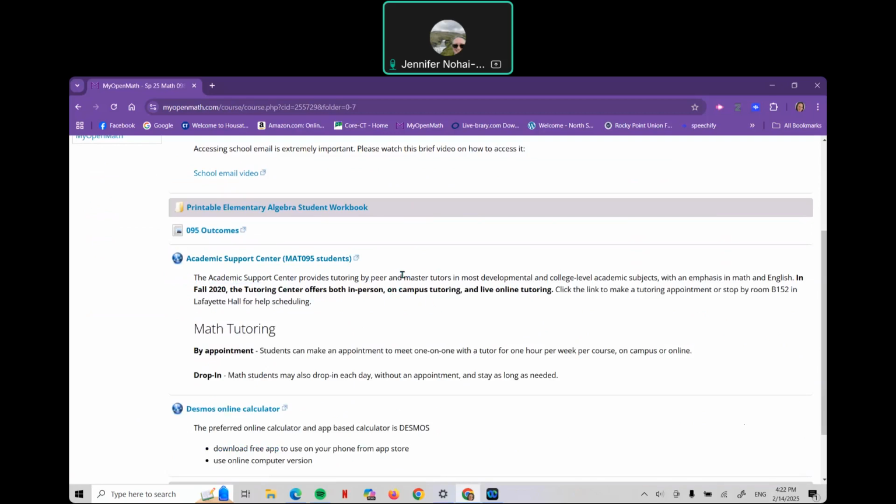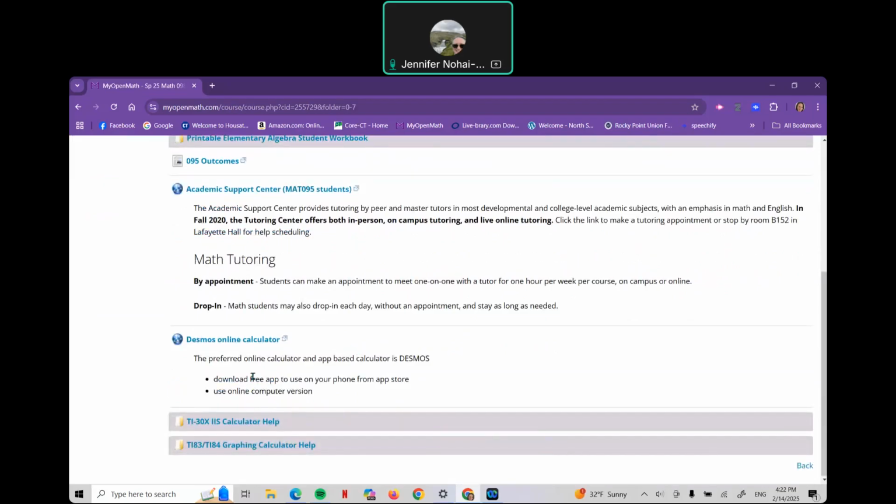Since changing our website, I just received an email about how that is available to you all now, because it is not through that link. I personally use the Desmos online calculator as opposed to other calculators. I also have it downloaded to my phone for easy access that way. So it's perfectly fine to use that online calculator.